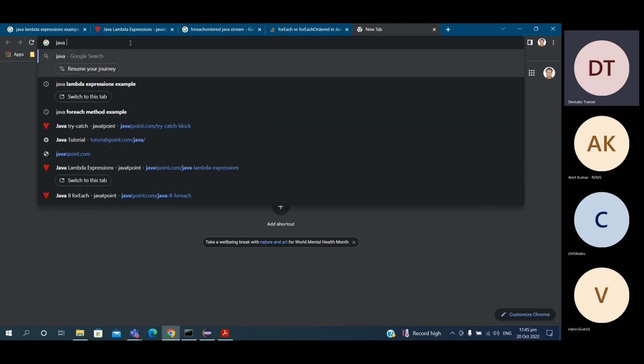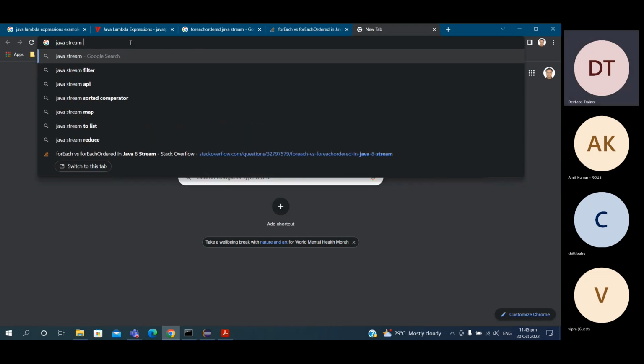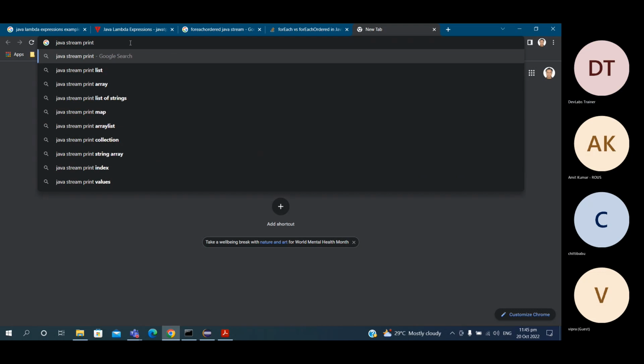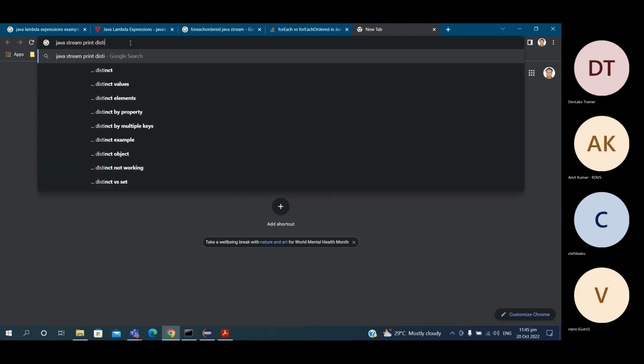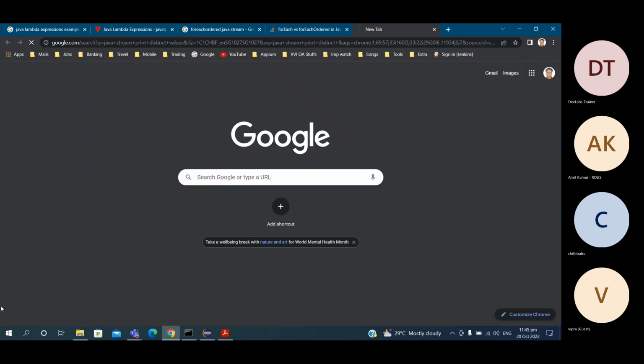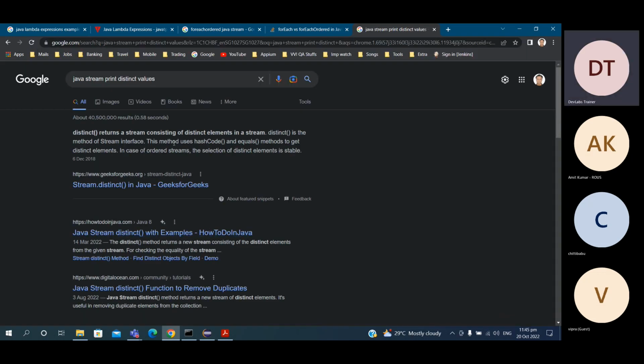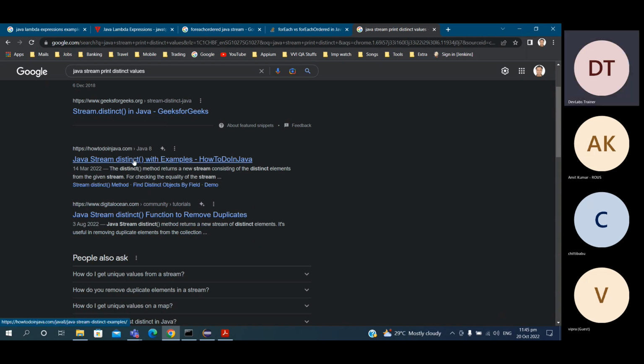Java Stream print distinct values. Basically, distinct is a method in the Java Stream API. And how to use it? First, convert your collection to a stream, then apply distinct, and then just print. Then it will print the non-duplicate values.